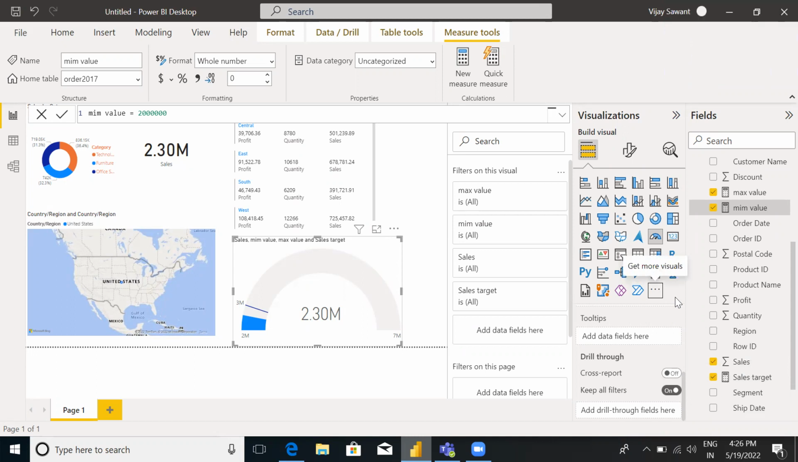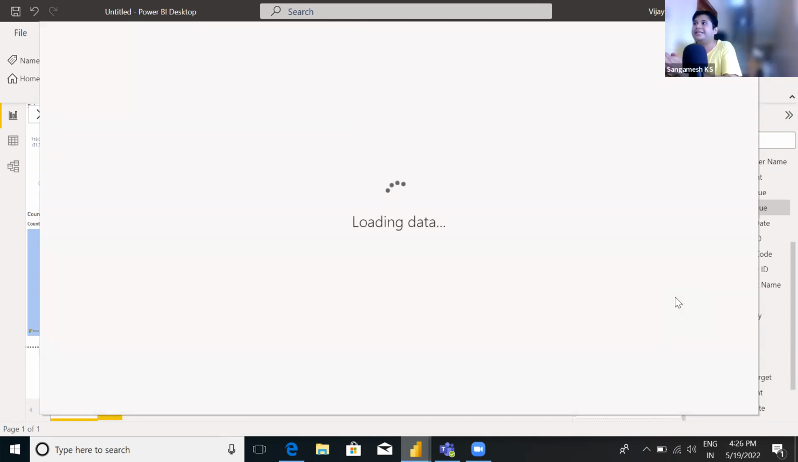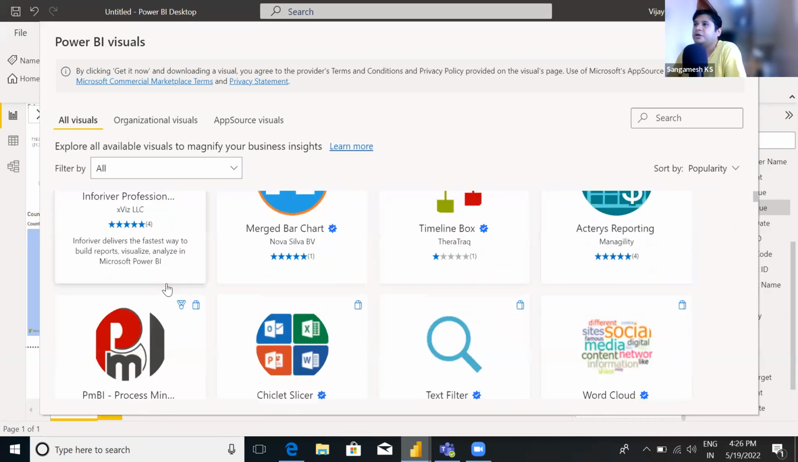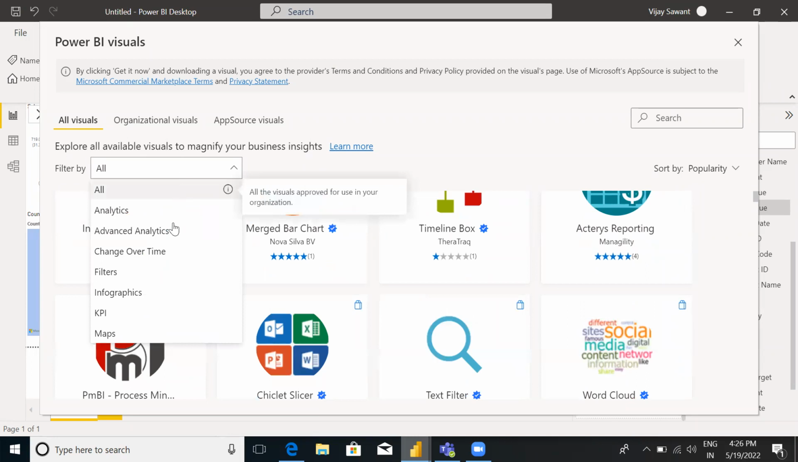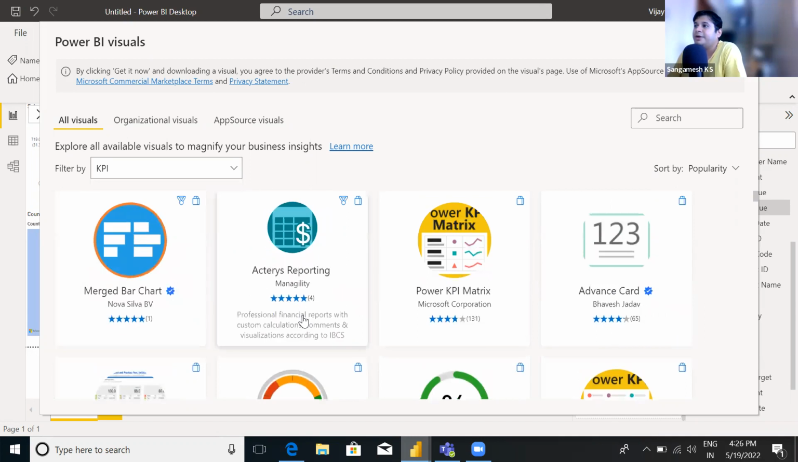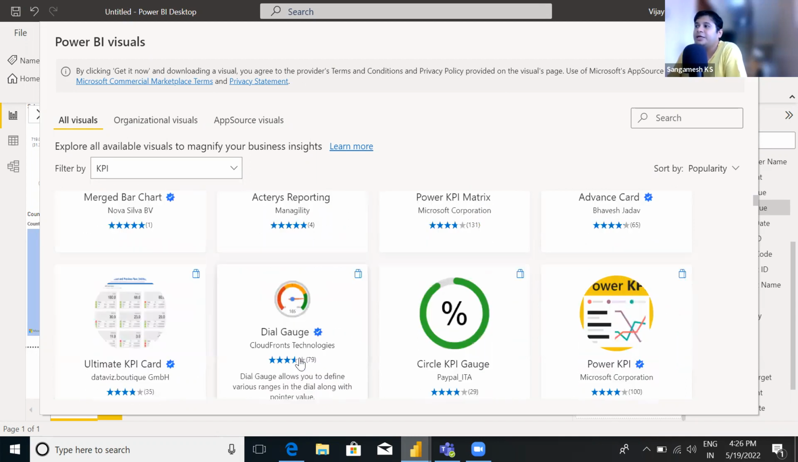As soon as he clicks on get more visuals, a pop-up will appear. Here he has lots of options. You can go for something called KPI. There are various types of KPI visualizations. One of the visualizations that you are speaking of, the speedometer kind of thing, is also possible by using these visuals. Hope you are able to get it. I think I have answered your question, isn't it?